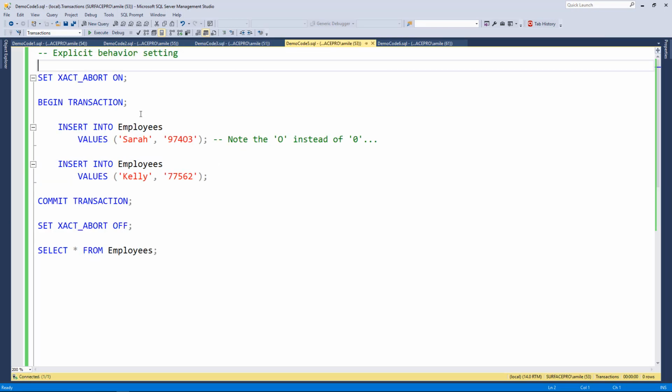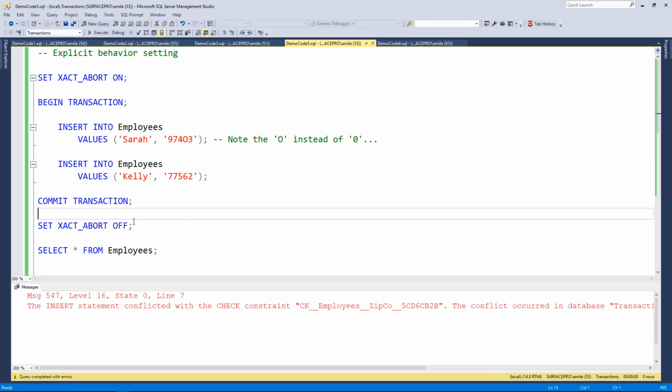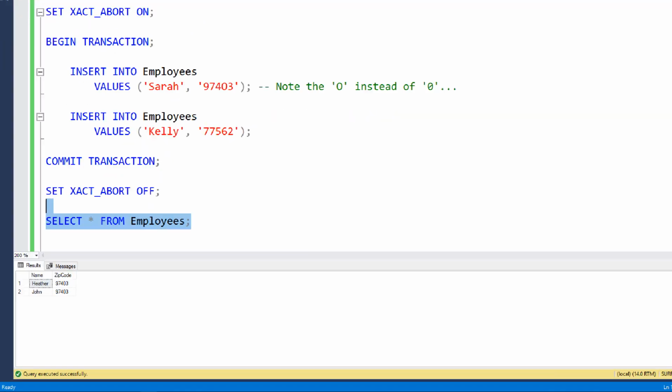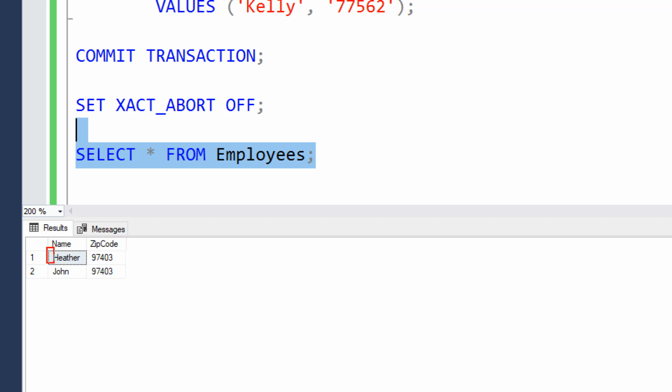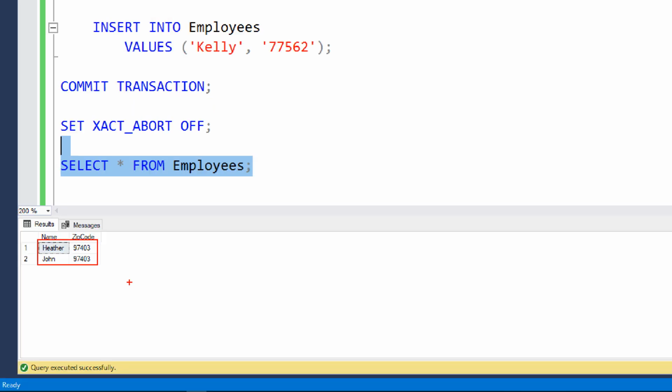One way to guarantee atomicity in SQL Server is to set the session option XACT_ABORT on. This tells SQL Server that we want to roll back a transaction for any type of error. Now, with this setting, we can see that the entire transaction has indeed been rolled back and we are left only with our original two employees, Heather and John.